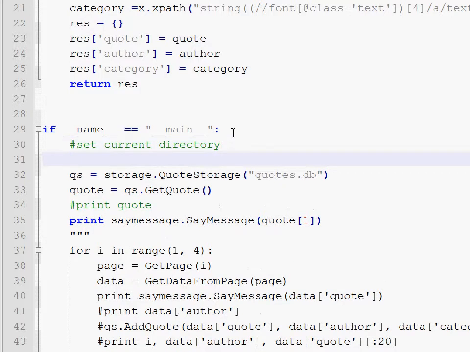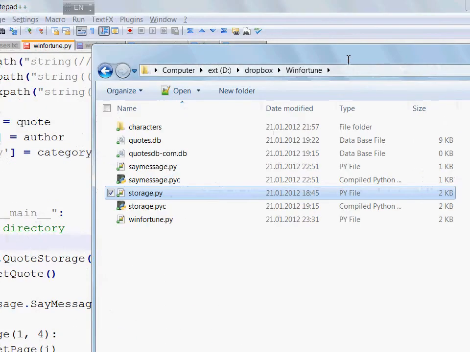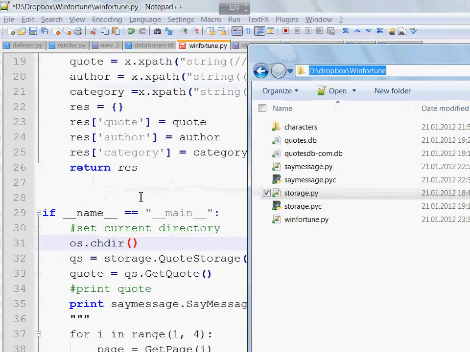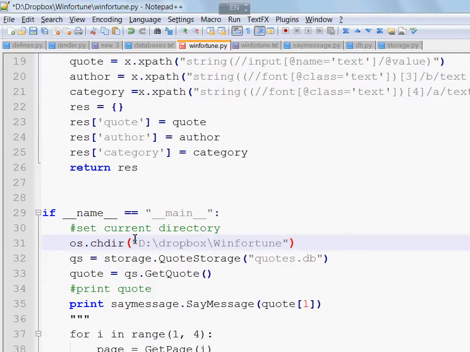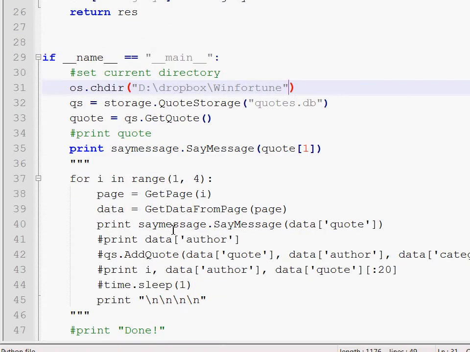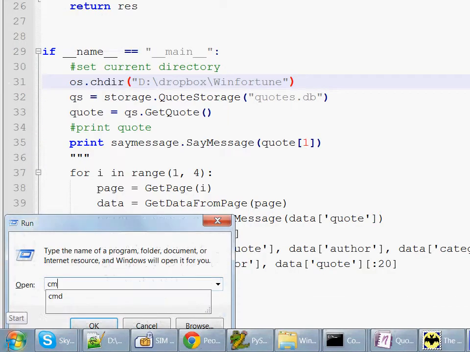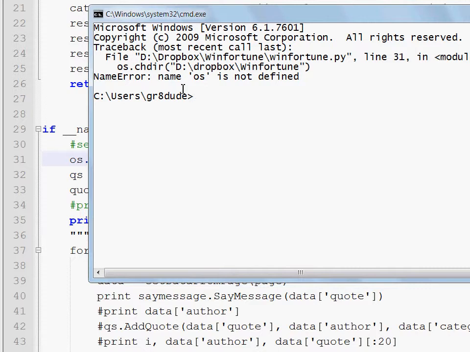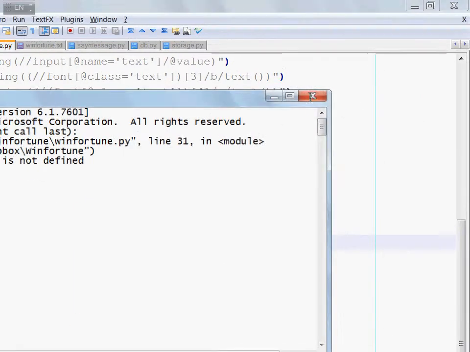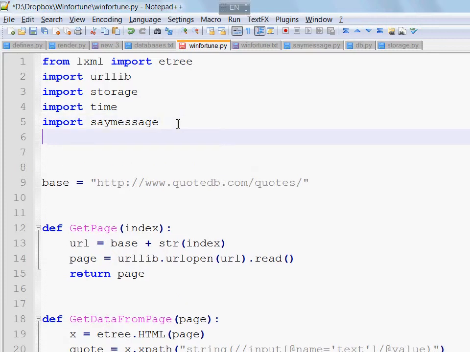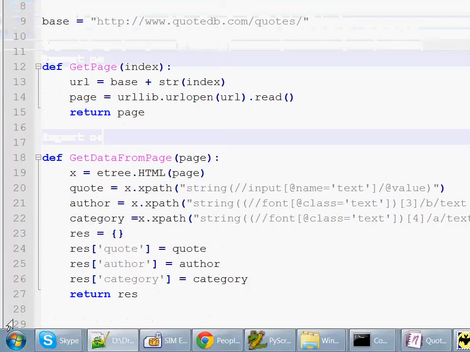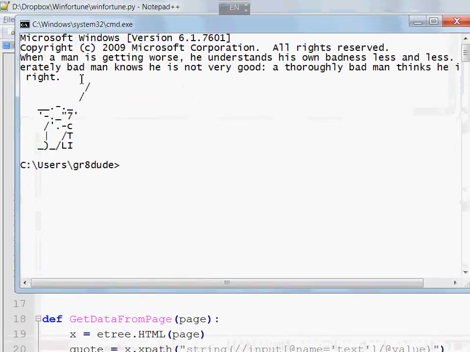And we can do that with os.chdir, which stands for change directory. And we have to pass the path to our folder, in this case it's D Dropbox Winfortune. So let's just do that. Okay, done. Now I saved it. Let's run another instance of cmd. Name OS is not defined. I have to import it. Let's save again, run another instance of cmd.